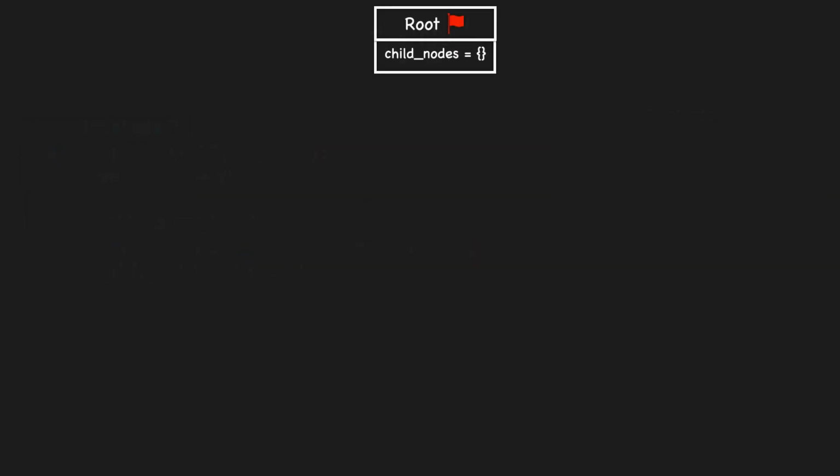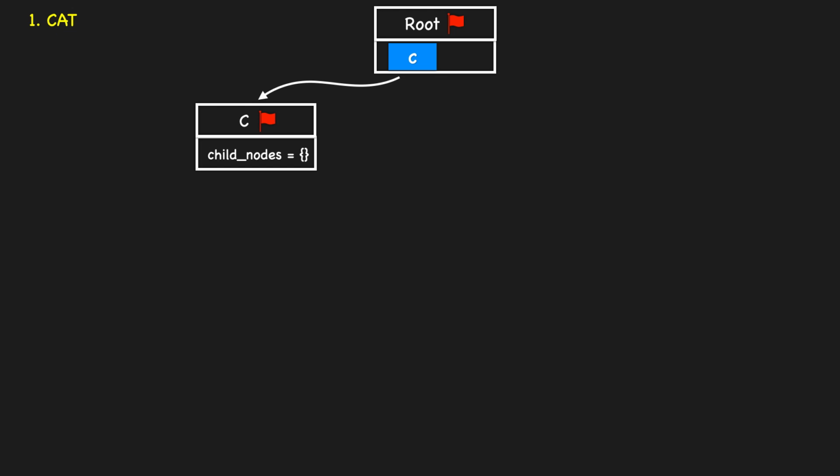So this is the root of our trie data structure, and the first word we'll insert is cat. We'll process each character one by one, creating a trie node for each character and then inserting it. The first character to insert is C, so we'll add C to root's child nodes, and its value will be a trie node representing the character C.